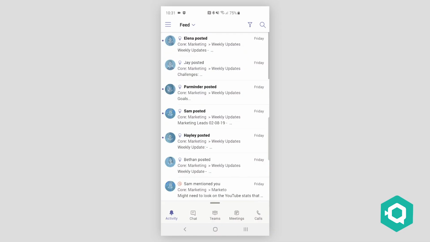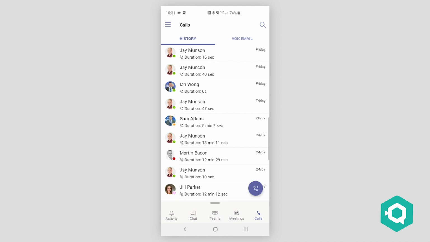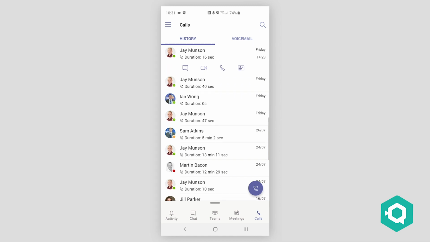So I can go into my Microsoft Teams app here. There it is. And once again, Jay needs my attention. I need to give him a call. So let's give Jay a call there. And I'm now treating this like a mobile phone. So you can see his picture's coming up there.